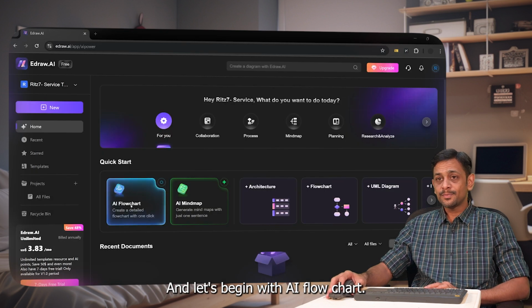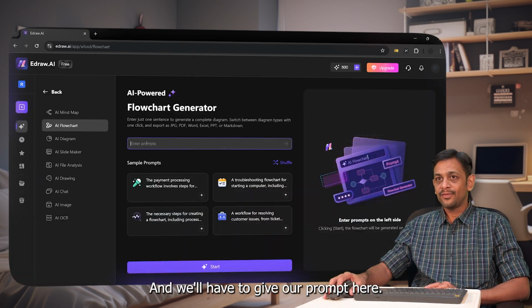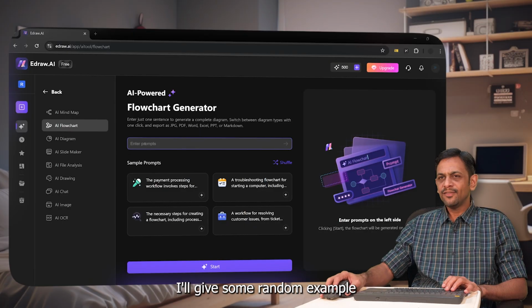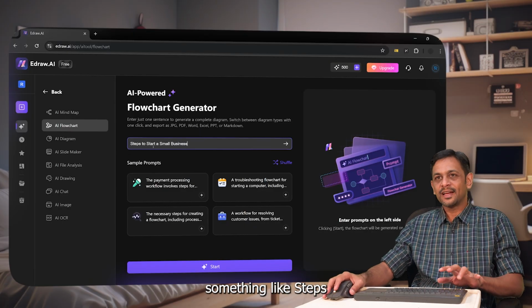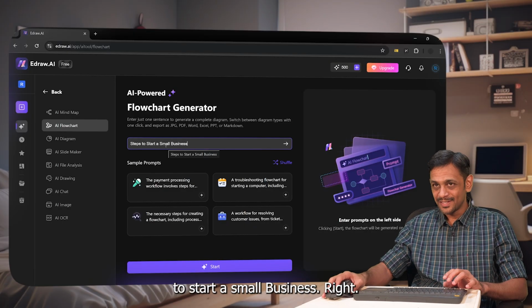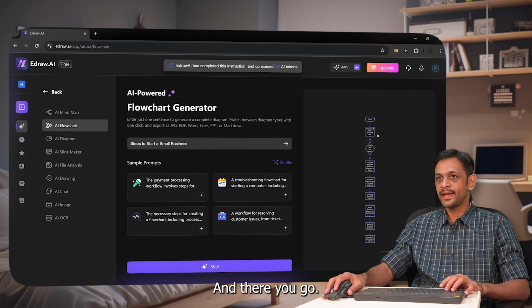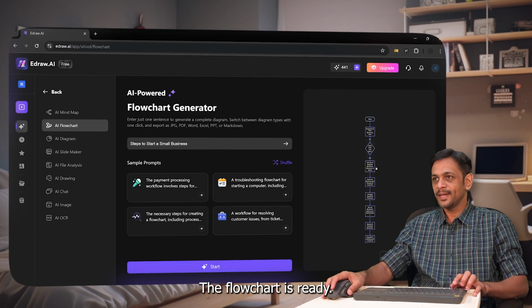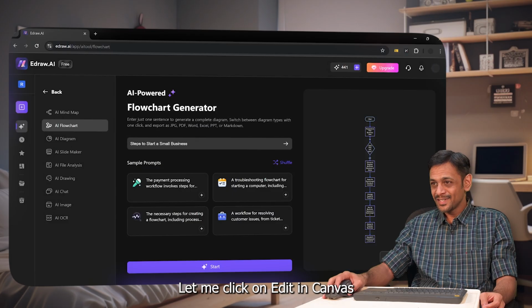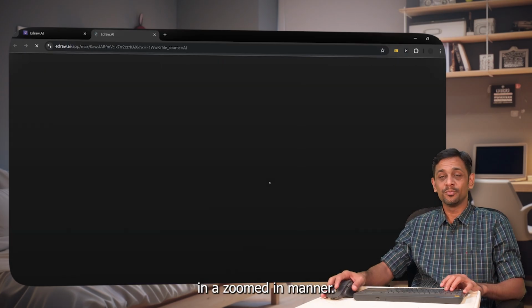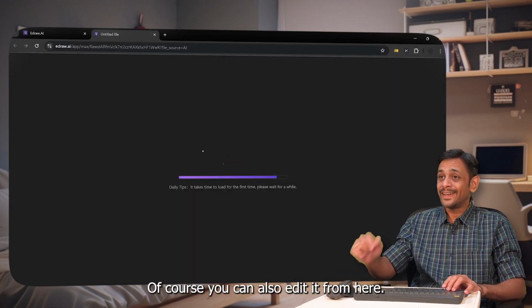And let's begin with AI flowchart. And we'll have to give our prompt here. I'll give some random example. Something like steps to start a small business, right? And I'll click on start. It'll take a few seconds, and there you go. The flowchart is ready. Let me click on edit in Canvas so that we can see this in a zoomed in manner. Of course, you can also edit it from here.